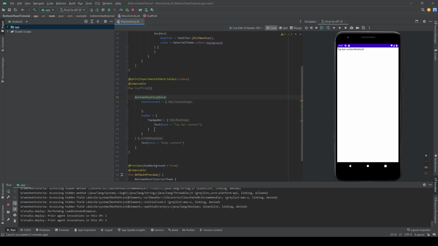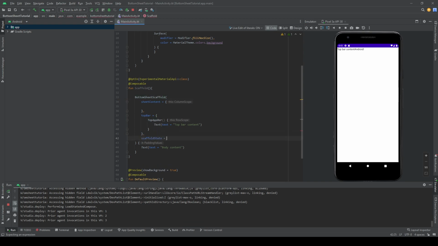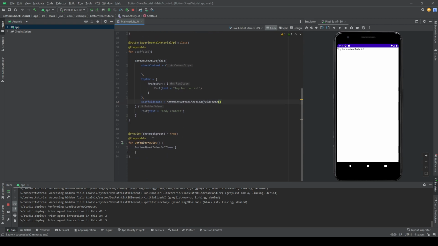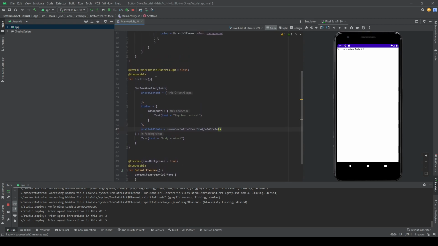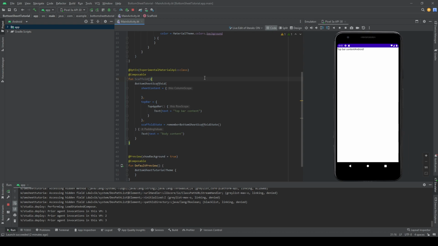There is one more thing we need to add here as a parameter, and that's going to be the scaffold state. And here we just write remember bottom sheet scaffold state. And with this you could get features like you could know the state of the scaffold, so is it collapsed, is it not collapsed? That's something you could use in the future if you want to experiment with how complicated you want your scaffold, but it's gonna be pretty straightforward here.